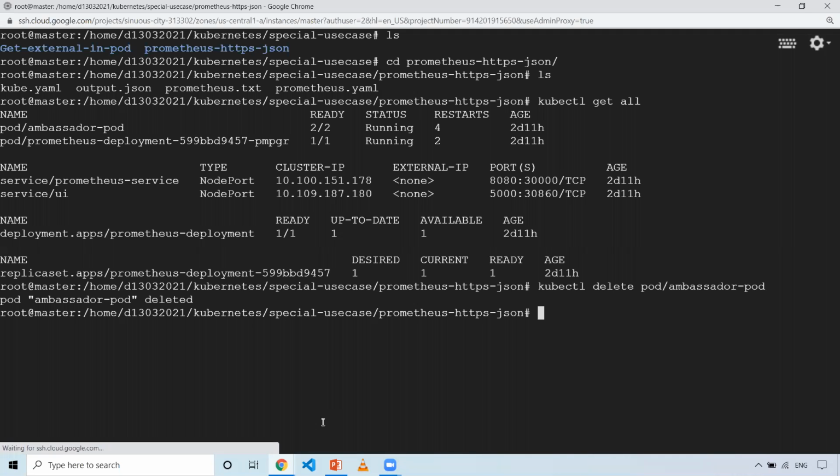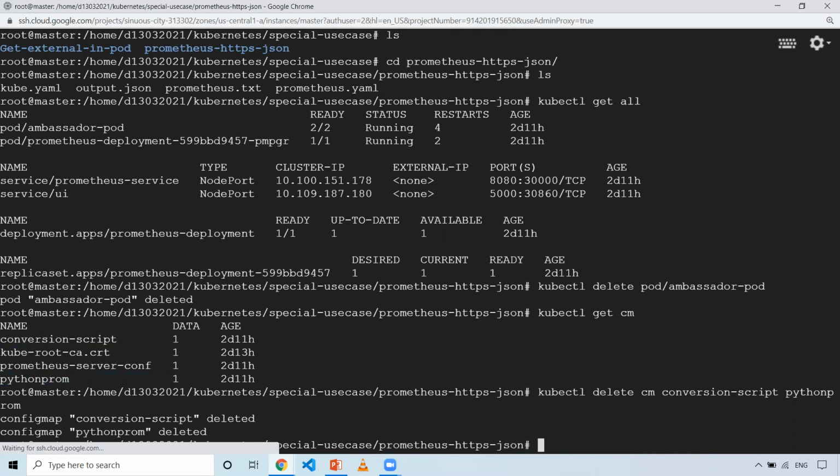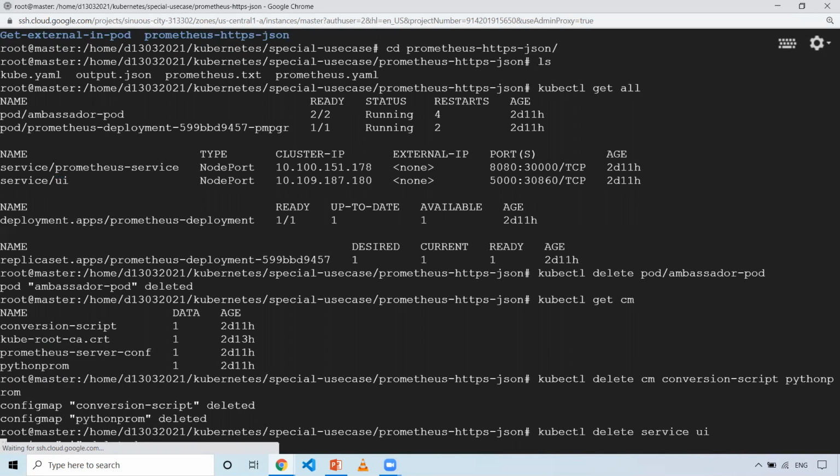Also with this, I'm going to delete. Maybe I've deployed this setup before, so that's why you can see these are the things which are there. With kubectl, let me delete these things also: delete the cm and conversion script, as well as this Python prom. And also let me delete the service. I guess I created one service, and the service name is UI. So it's just for cleaning up.